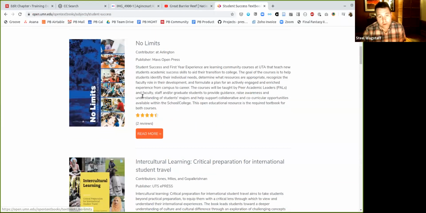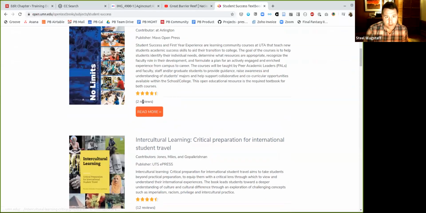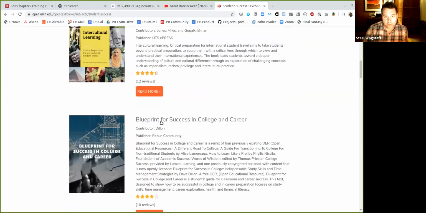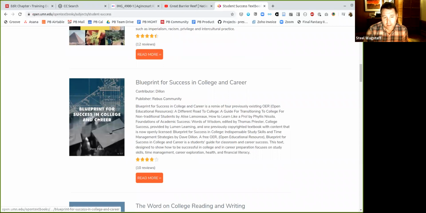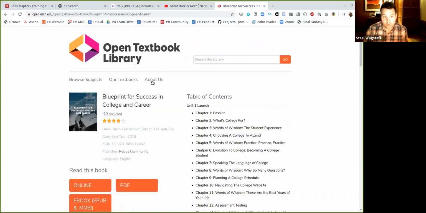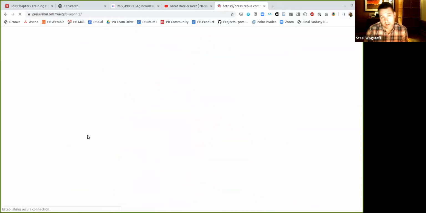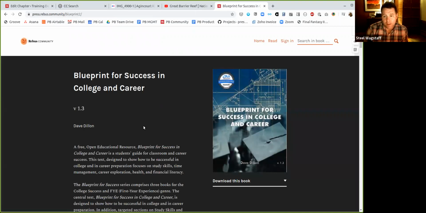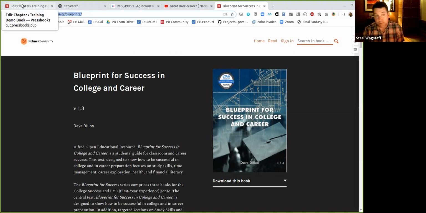Because they're all published with Pressbooks, let's pick the Blueprint for Success in College and Career. I think that won a big textbook award last year, so it's a nice book. This was itself a remix of an earlier open textbook, so it's a cool story of open revision. And I say, I really like this book and I'd like to clone the entire book to my network instead of importing piece by piece.